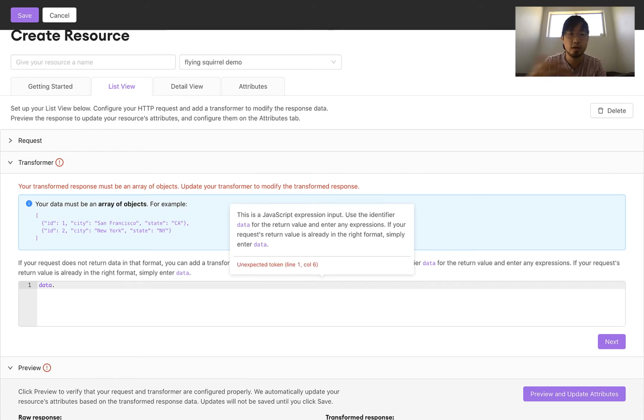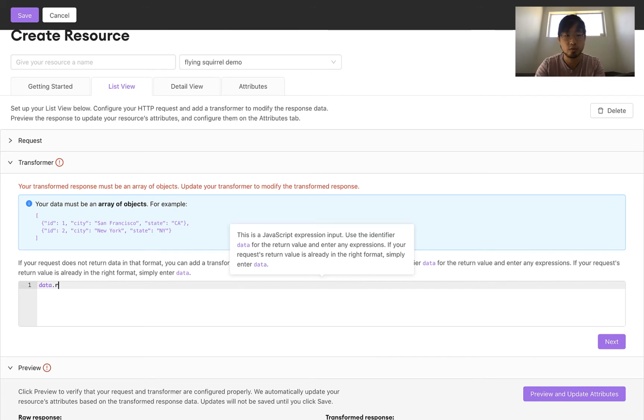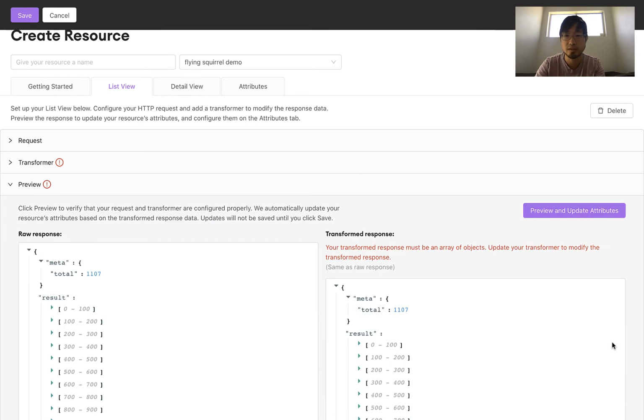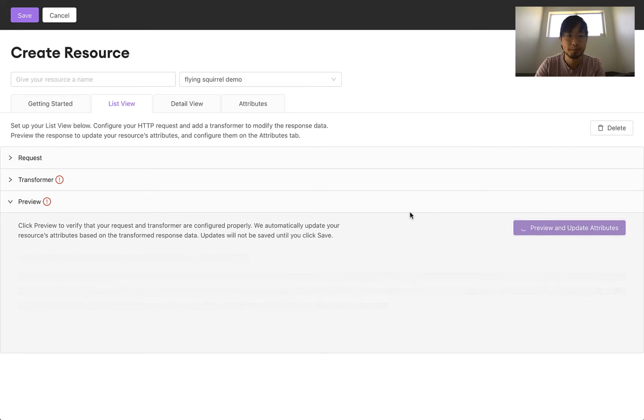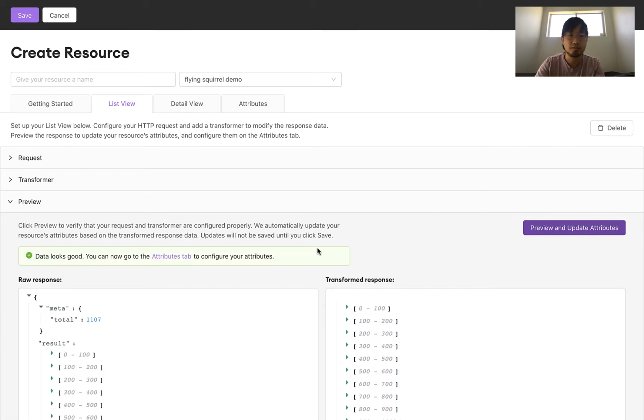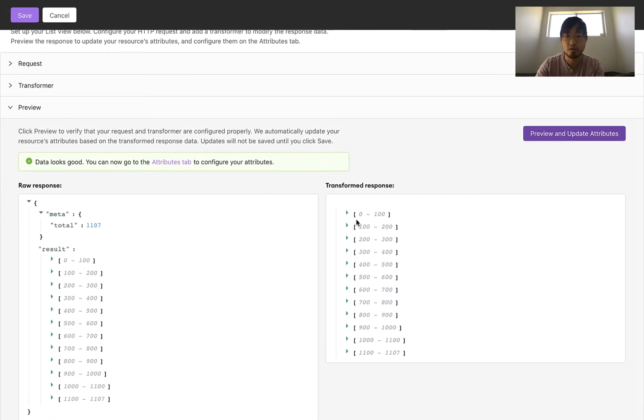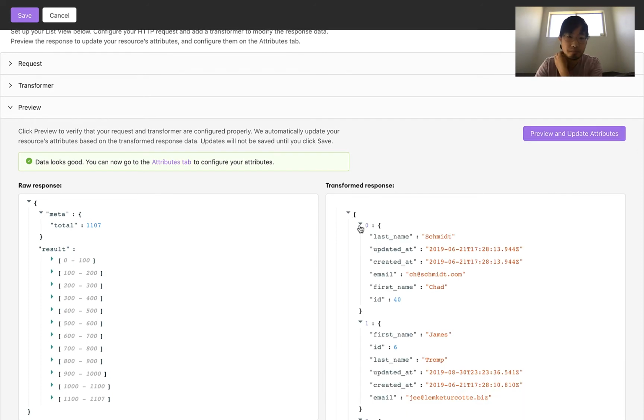You can do anything you want here to transform the data into the format that you want to work with. In our case, we just want to pull in the results key, which contains all of the records that we want as an array. Let's try previewing it again. And you'll see, great, the data all looks good. The transformed response is an array of the objects that we want with all the writer information.